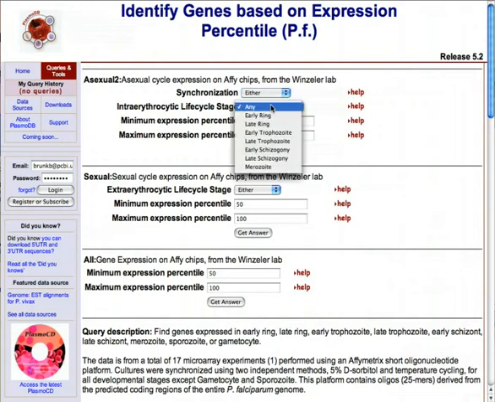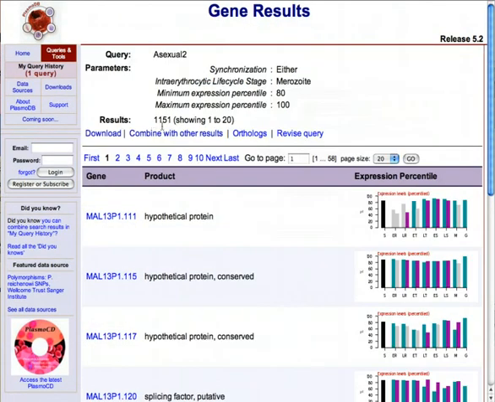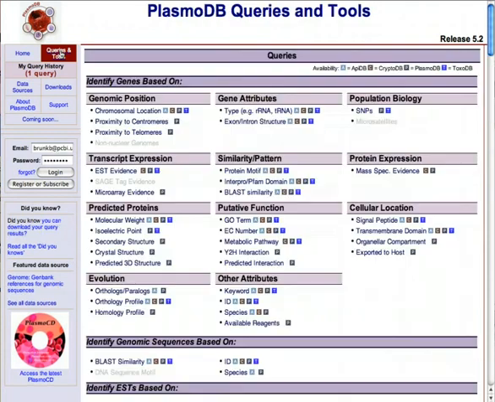We choose the life cycle stage, merozoite, and we choose the minimum expression percentile, and let's make that 80 just so that we get things that are highly expressed. Choose get answer. There are 1,151 genes which have expression in the merozoites.